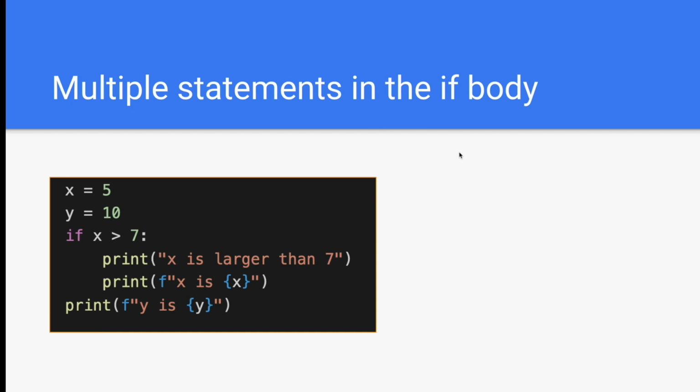And then after the if statement is done, we print y is, and then the value of y. So this is very similar to the last example. The reason why I'm showing you this is I want you to look at how we define the if body here when we have more than one statement inside the if body. So all of this is one block of code. So this is called a code block.